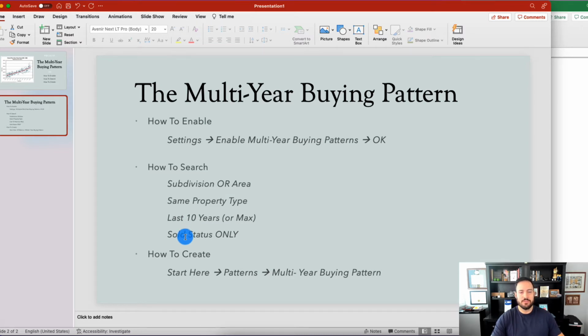Now again, we're just trying to find this appreciation graph. This is not the data you're going to use for a real estate review or for pricing. It's just for this multi-year buying pattern. So sold status, the last 10 years is a good standard, but you can play with that as you need to. The same property type and for that area. You're going to do that search in your MLS and you're going to export that file.